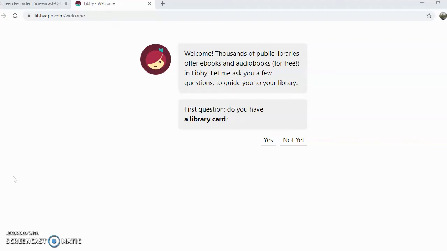Now, I am going to be using Libby on my desktop computer today, and you're welcome to visit this website yourself just to test it out. But the reason I'm using my computer is so I can record what I'm doing and give you a really similar experience to what you would be seeing on your mobile device.